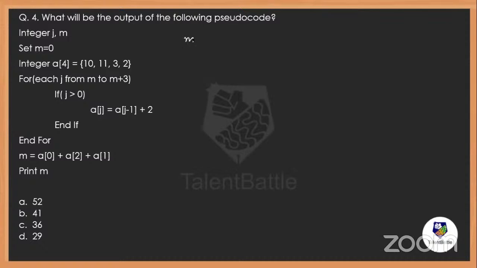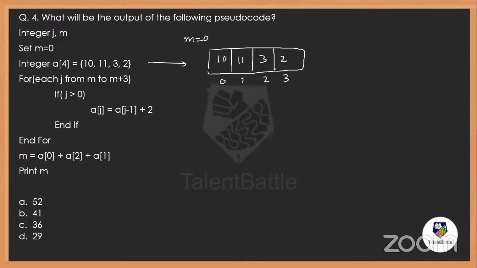The value of m is initially set to 0. An array is given to us with 4 elements. So if I represent this array in a structure where I can represent indices, the first value is 10, then 11, then 3, and then 2, where indices will start from 0, 1, 2, 3. Now for each j from m to m plus 3.